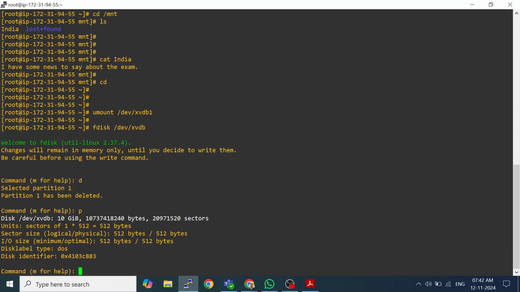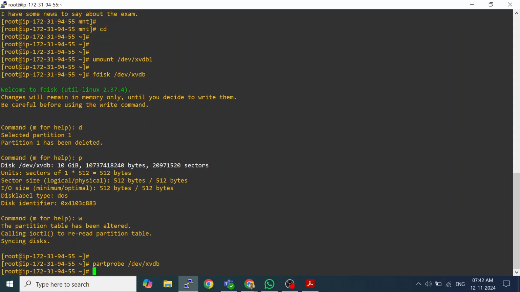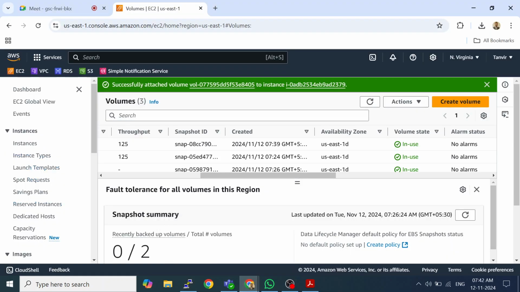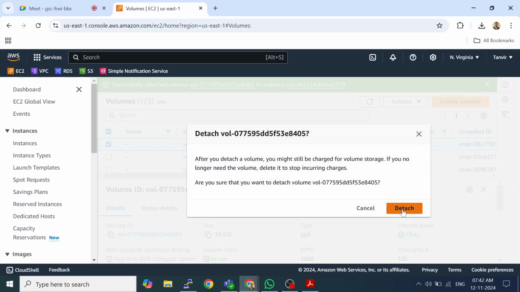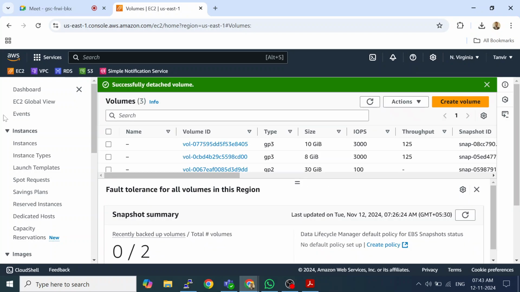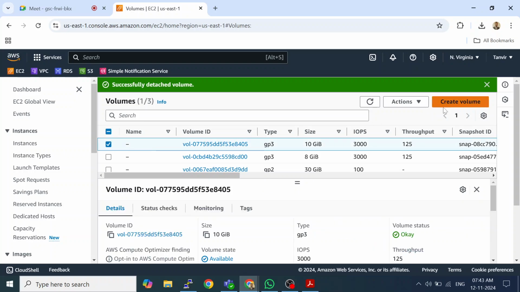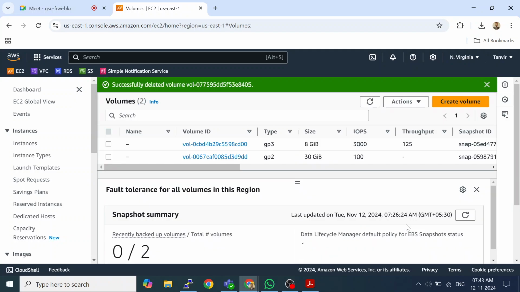P for partition table, no partition table is there. W to write, then partprobe /dev/xvdb. So this deletion process is not required, it is just to show you how to delete the partition and all in the hard disk. Once it is done, then you will come here and detach your volume. And once it is detached, you will select action, delete the volume. Okay, now it's done.